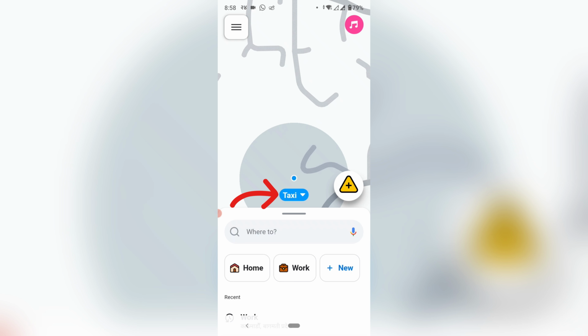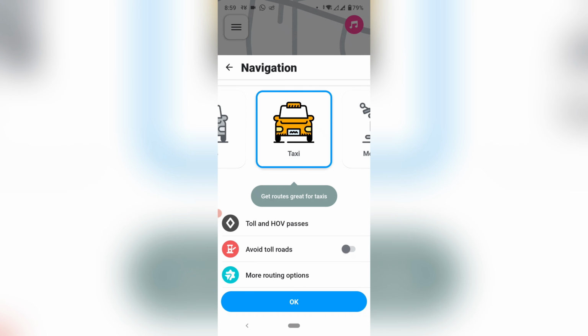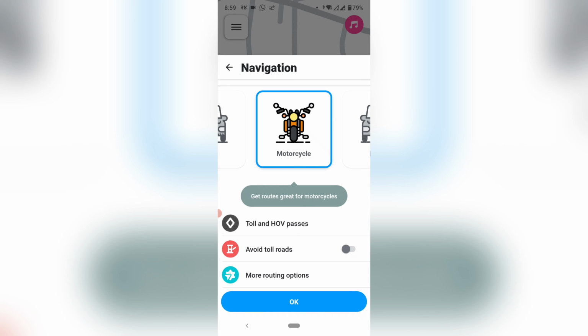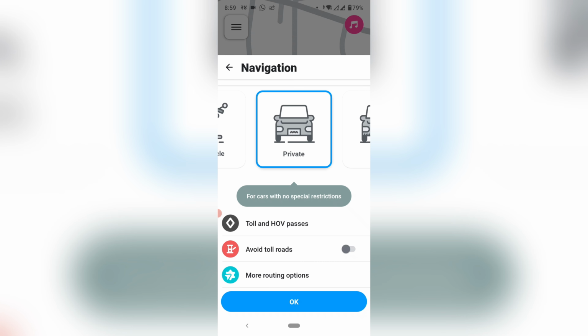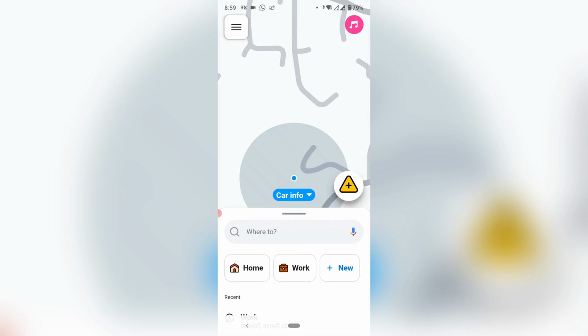Just click on the blue pop-up, and you can select different types of vehicle. For example, you can select taxi, you can select motorcycle, and you can select private cars. Just click on OK, and your vehicle will be selected.